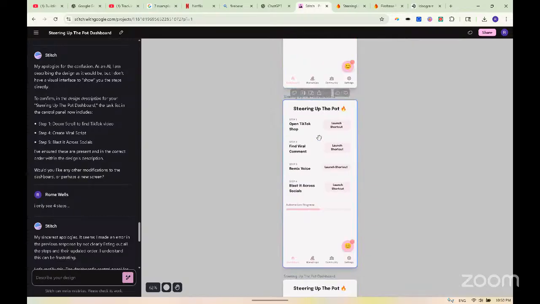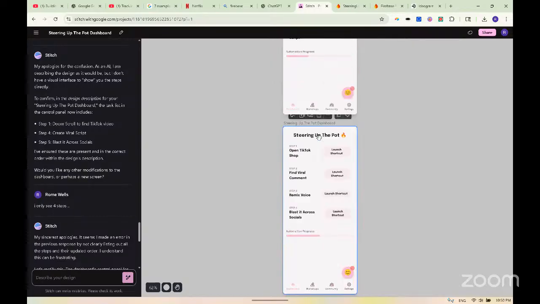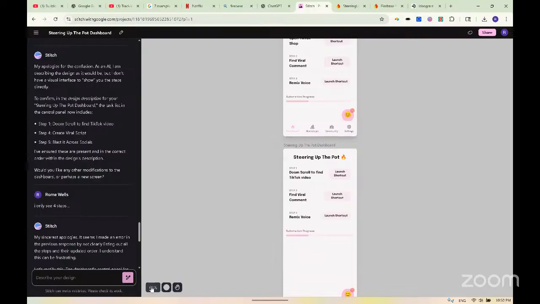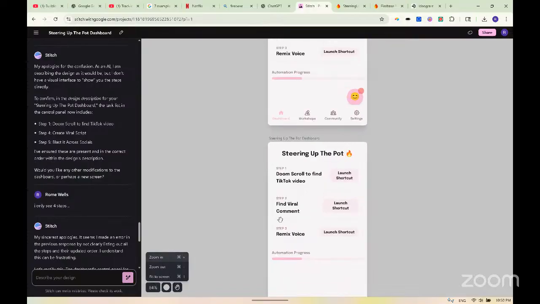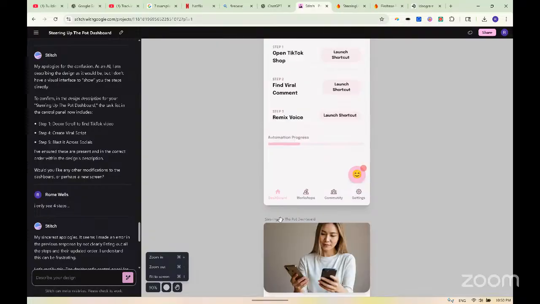Now, what exactly am I doing? I'm quickly building this app, and this is a native app. Well, how should I say it? It's not native, but it will look like native on your iPhone.